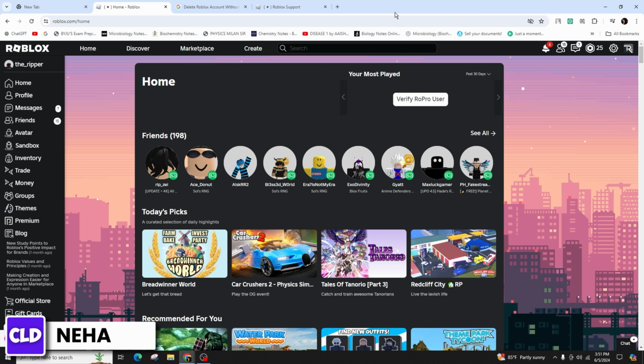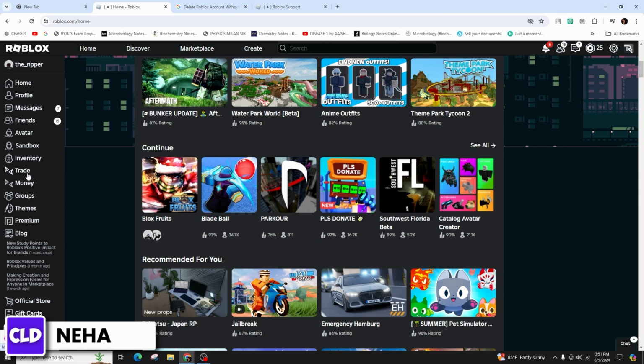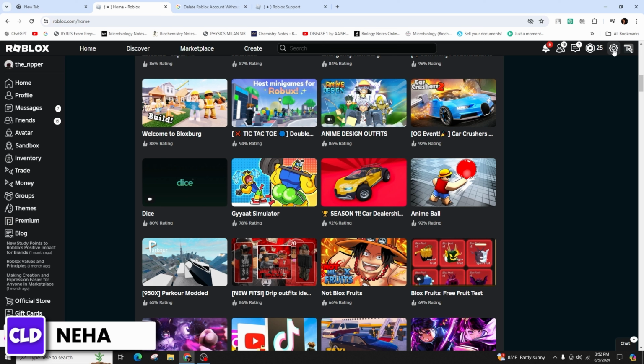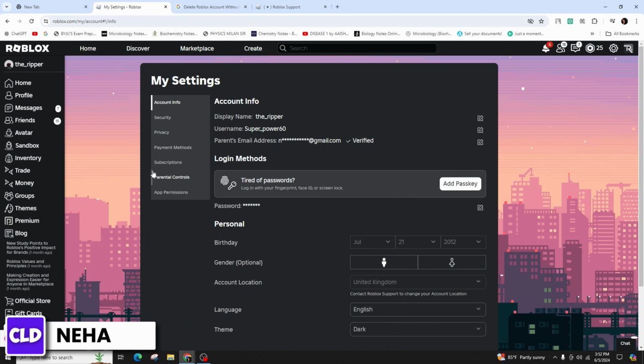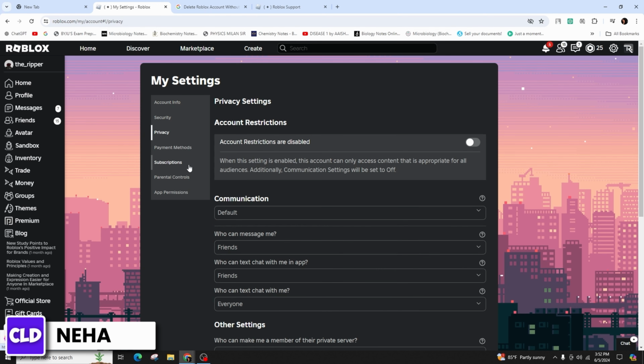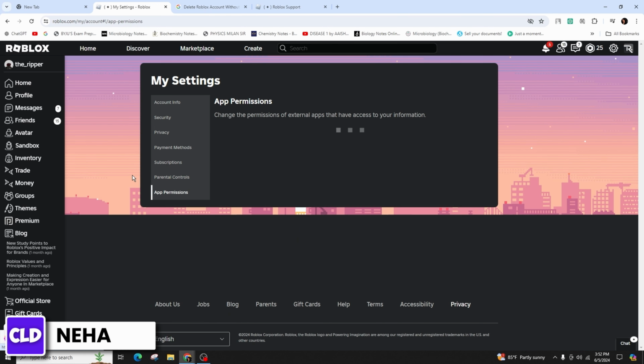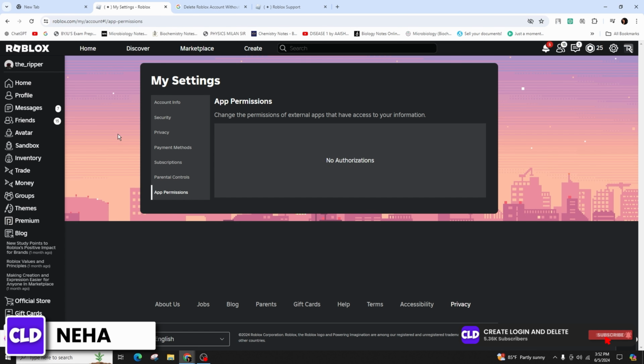Ordinarily, to officially delete your Roblox account, you must interact with the customer support and complete a designated form. However, we can achieve this independently by navigating to the account settings. Upon inspection, we find that none of the available options, accounting for security, privacy, billing, parental controls, and app permissions, provide a pathway for the account deletion.